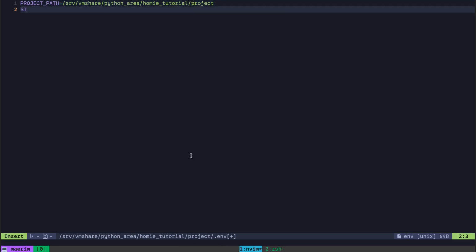Next, the STT model. Hopefully it's the model ggml, I don't know, base.bin. This is the one you download to the models folder, which we will create also.